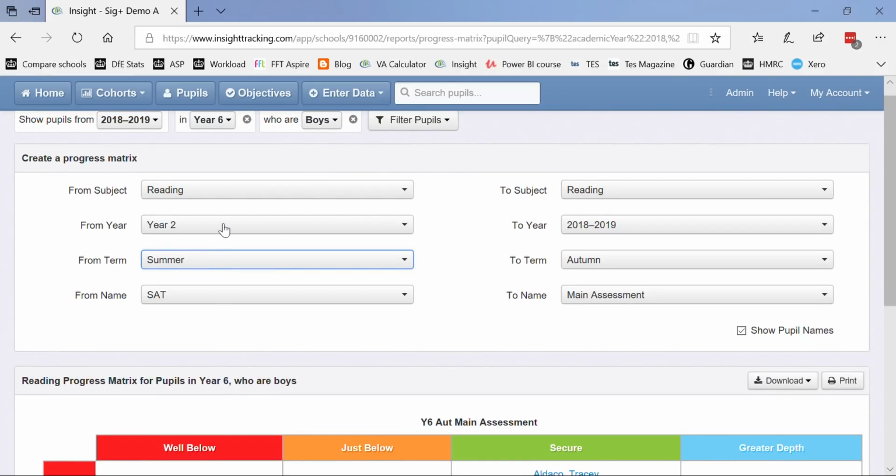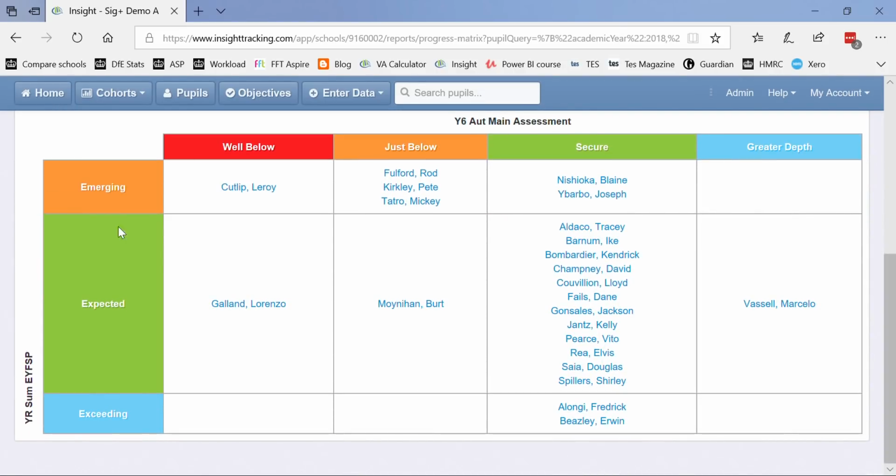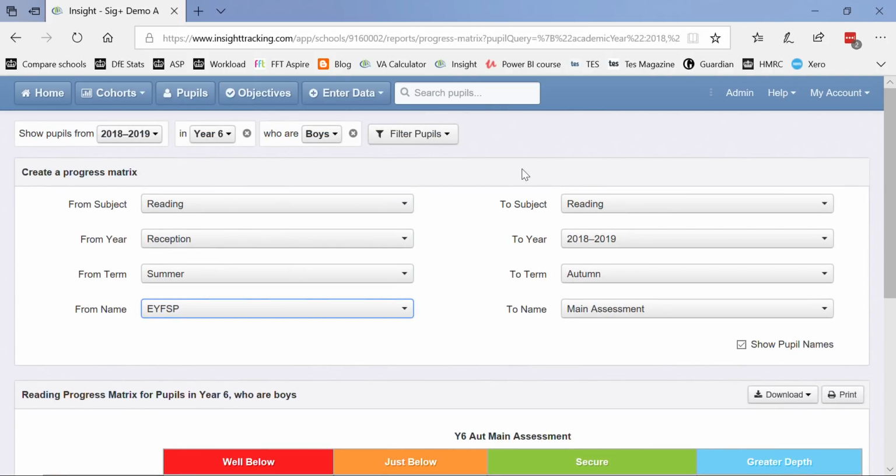So keep summer term, but I'll change the year back to reception. And I'll change this to EYFSP. And there we go. So we've now got their start point, emerging, expected, exceeding, and these expected children who are well below and just below I'm a little bit concerned about. So I'm going to be asking some questions about that. So there you go. Simple progress matrix, very easy to understand, a good way of presenting progress without falling into that trap of reinventing levels, which is still quite common, sadly. Right, so that's how I'm presenting my progress.